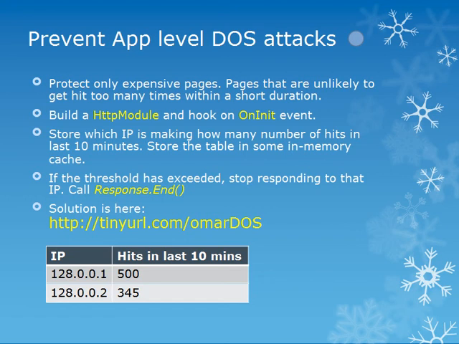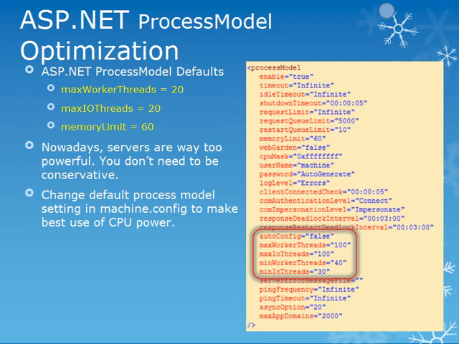So you can go to this URL, tinyurl.com/OmarDOS. It's a case-sensitive URL. The whole solution is there. It's just an HTTP module that you can put on your website, and you're more or less protected. So that's how you prevent a DOS attack.